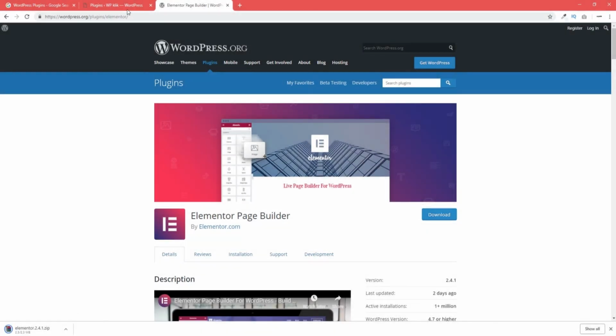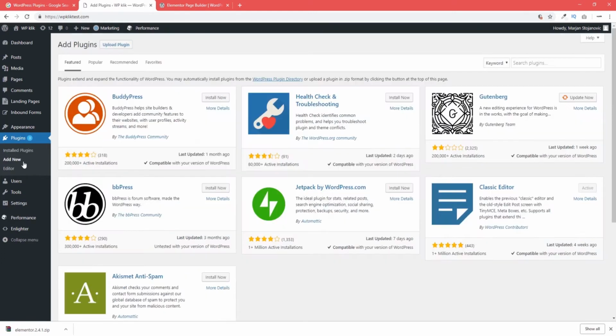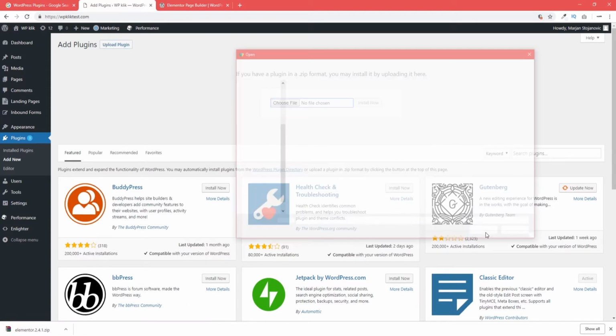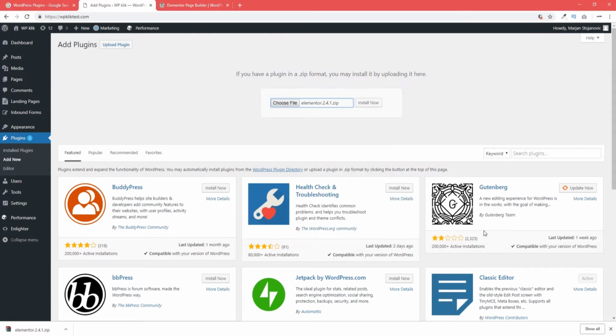Once the download is complete, go back to your backend, navigate to Plugins and click on Add New. You will see a button saying Upload Plugin at the top left corner. Click on it, then click on Browse to locate the plugin. Open the zip file with the plugin and click Install Now.